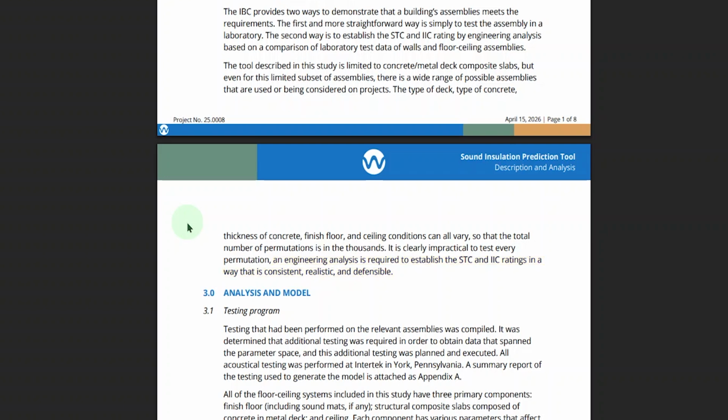If you wanted to go deeper and see the actual test data for those 108 tests, contact your local district office and they'd be able to point you in the right direction. And that's the Floor STC-IIC Acoustic Analysis Tool. It's a powerful tool to quickly analyze different combinations of flooring, structural deck slabs, and ceiling options and dial in your next project's acoustic performance.